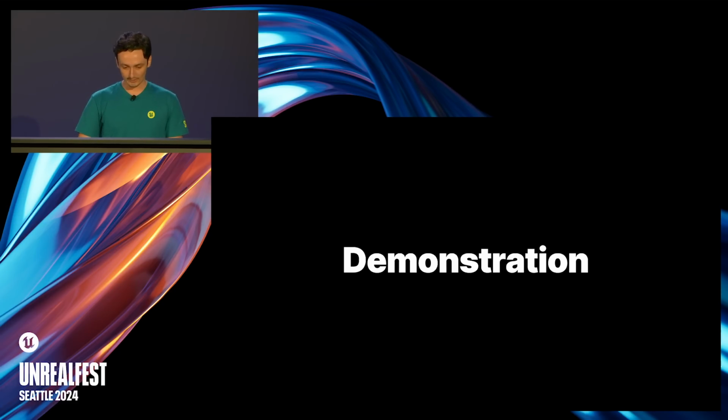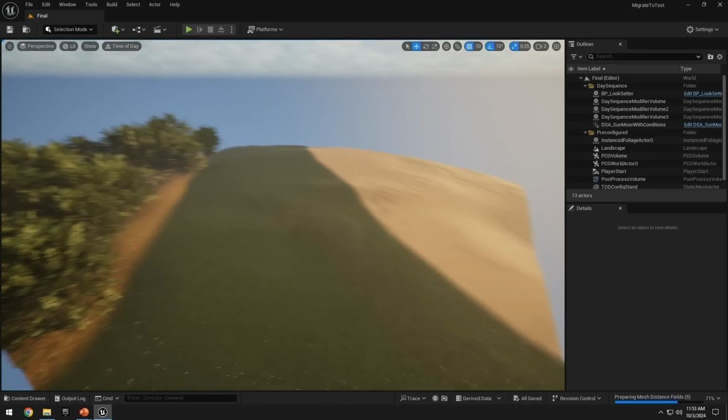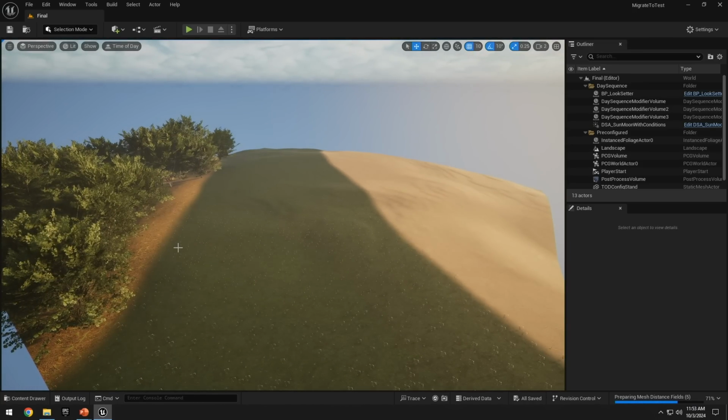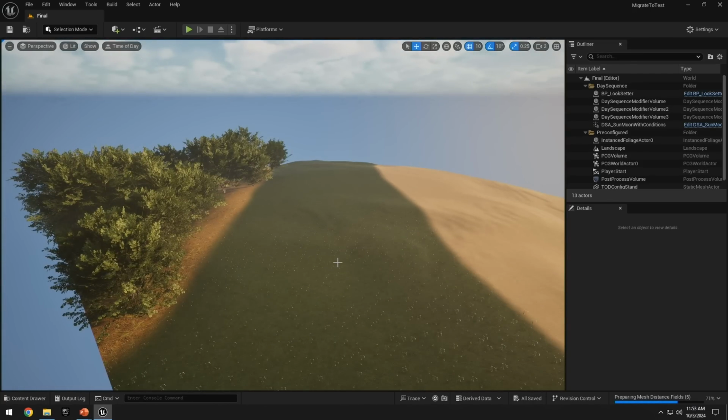And so now we're going to just hop into a demonstration. And this demo will be two parts. First, I'm going to show you what we're going to work towards, the end goal of this demo, and then I'll show you how I built it. So yeah, this is a simple little level I made. It's just landscape and PCG, nothing super special.